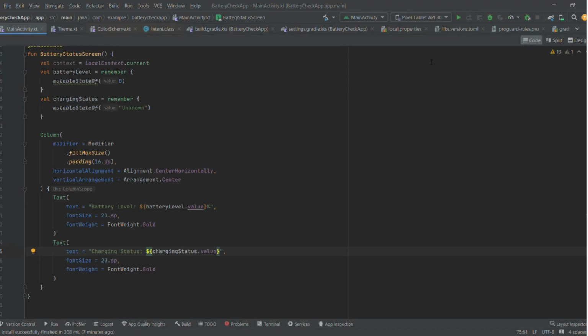Awesome, we got our basic UI. Let's run the app to see how it looks.